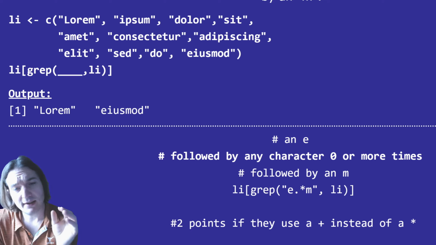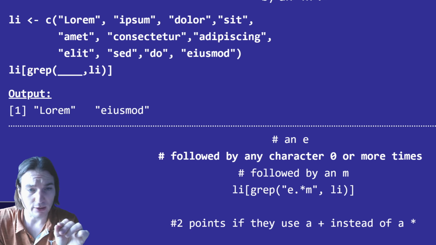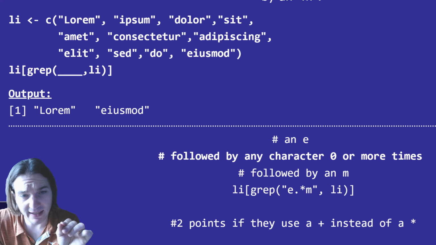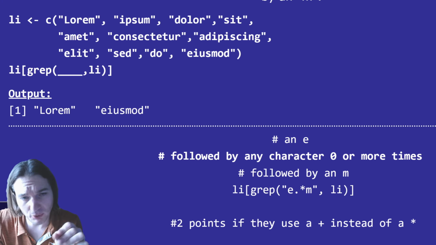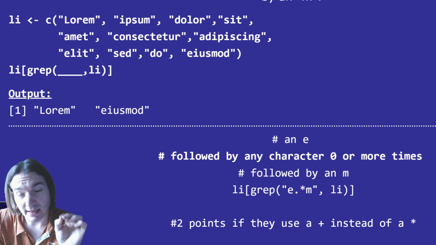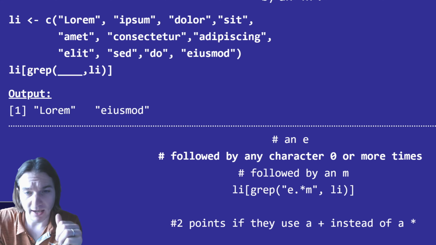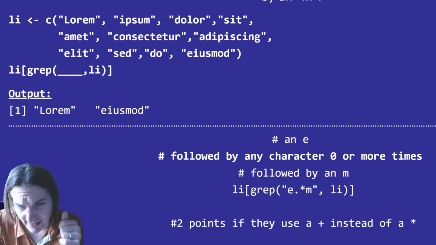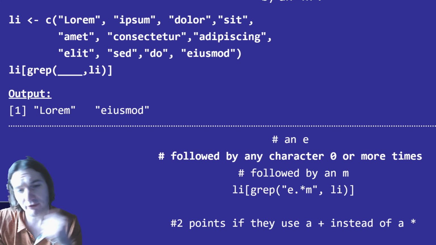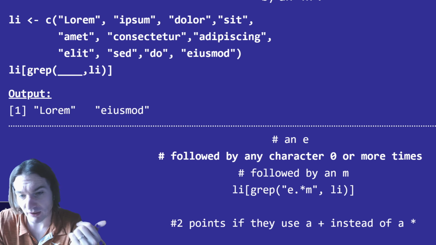I did say here that a plus would work for eusmod, but it would not work for lorem, because lorem does not have an additional character between E and M. It has 0. And plus only works if you have 1 or more characters of the preceding value. Which, just for the record, the dot is any character. The asterisk modifies the preceding character, which in this case is the dot. Could have been a lot of other things, though.